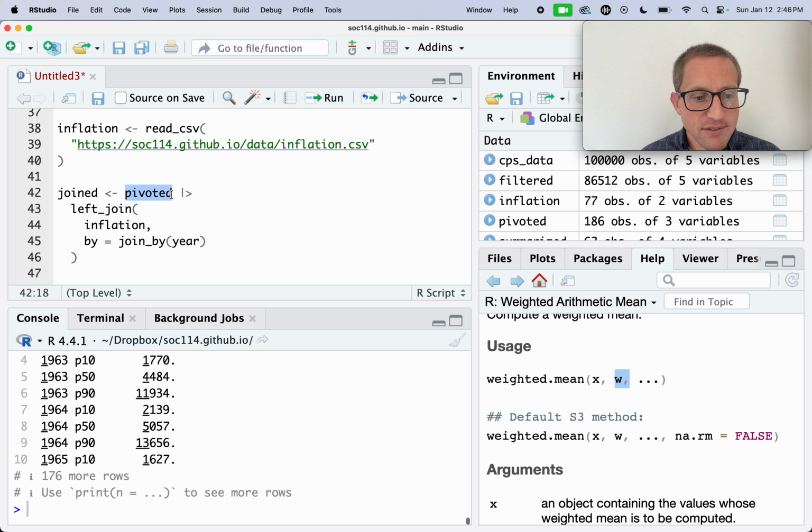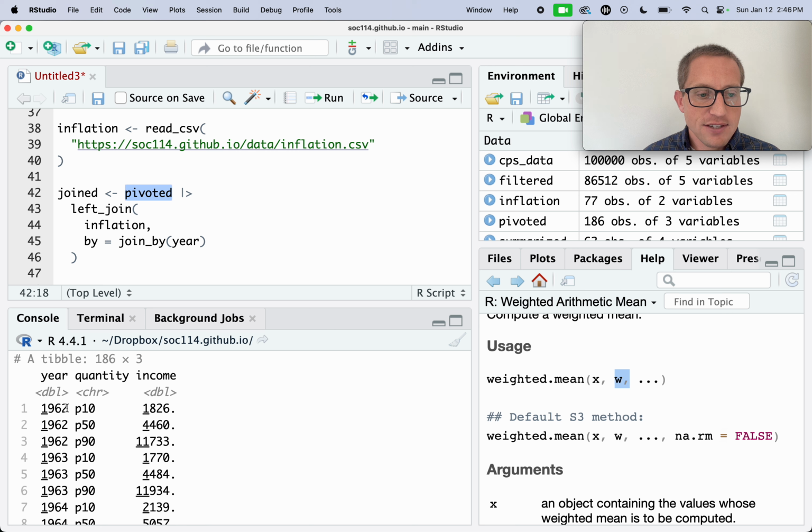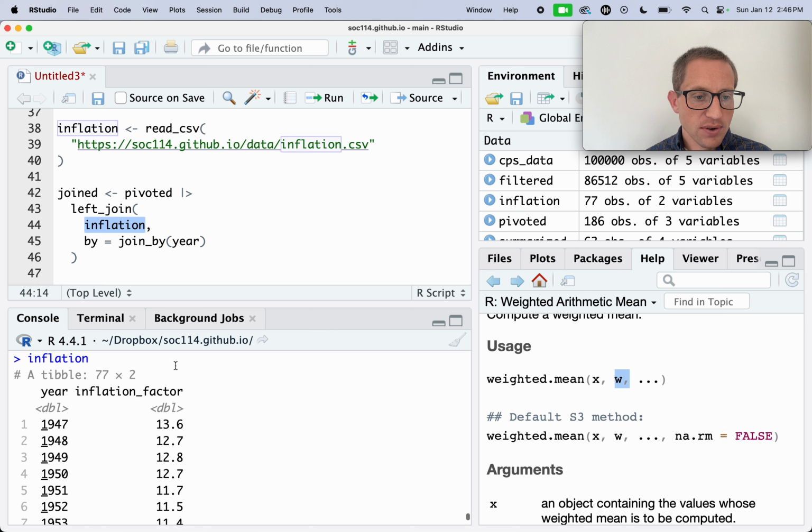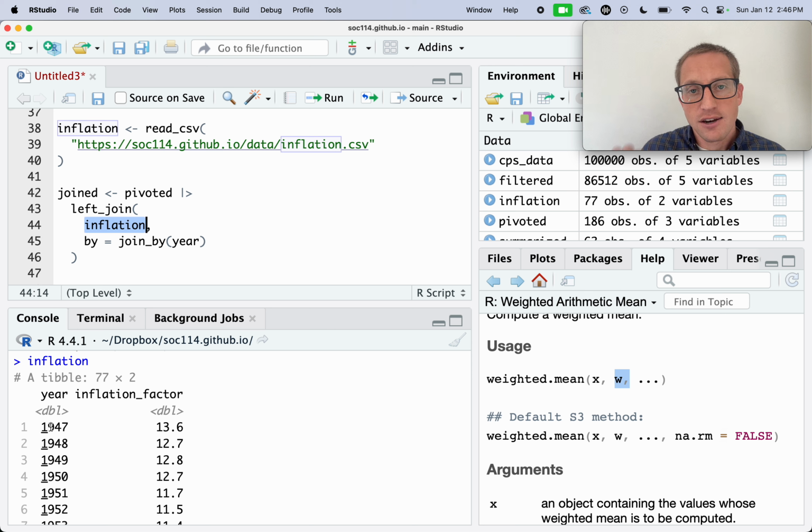So as a reminder, we have our pivoted data set, and it has this variable, year. We also have our inflation data set, and it also has a variable, year. The inflation data for a particular year should go with the pivoted data for that particular year. So left join is going to take every row of the pivoted data and merge on the corresponding row of the inflation data. It will use rows from the inflation data multiple times if necessary.